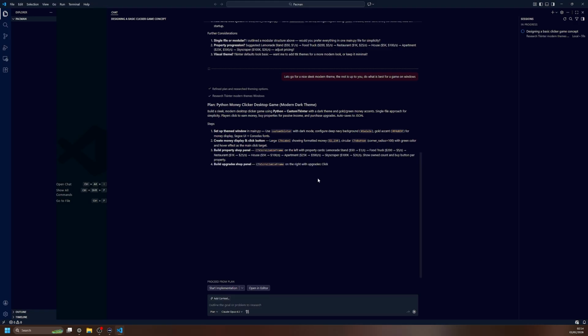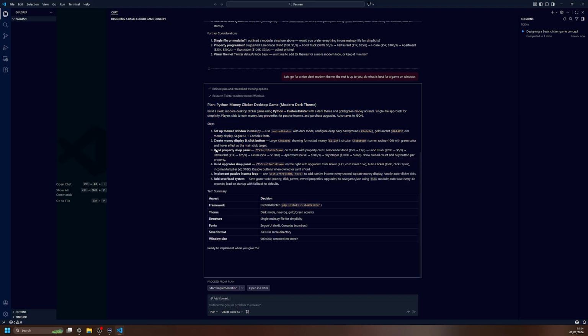Okay, so let's have a look. It's going to set up a themed window, create a money display and click button, build property shop panel, upgrade panel, passive income loop, and save load system.